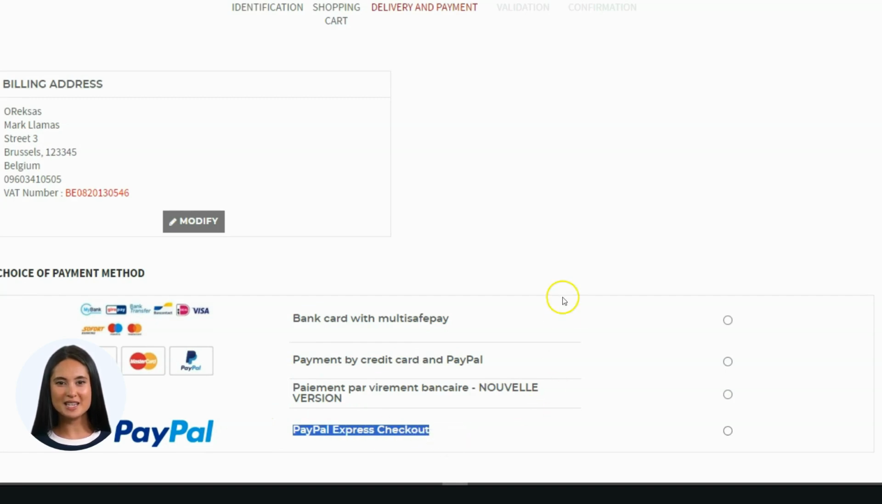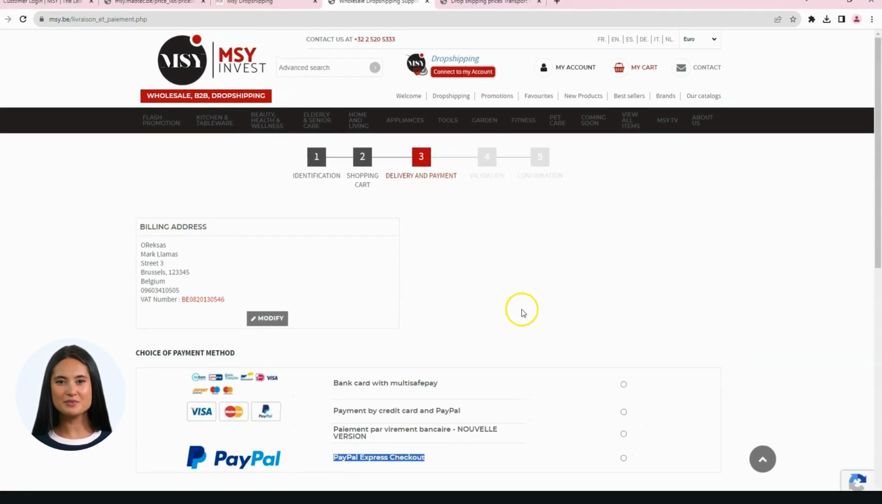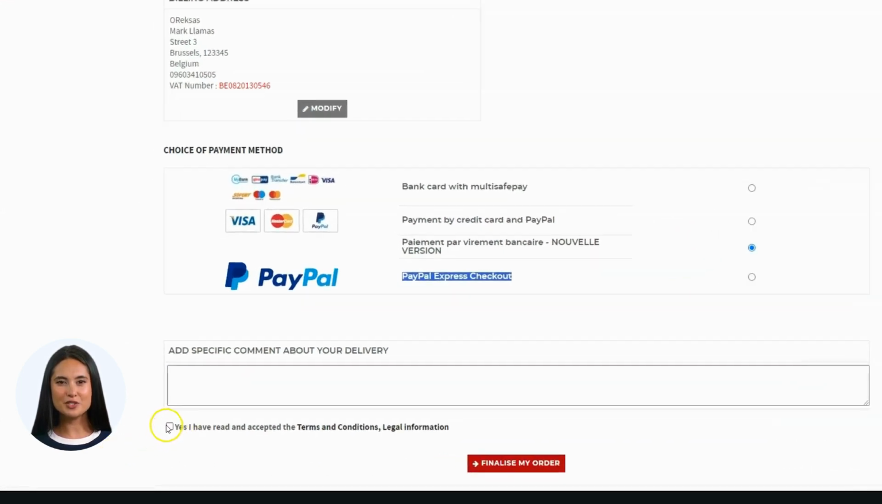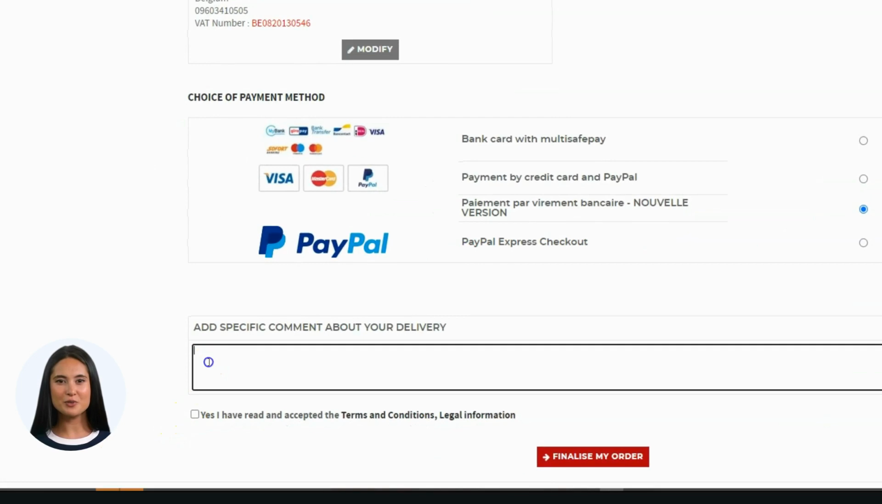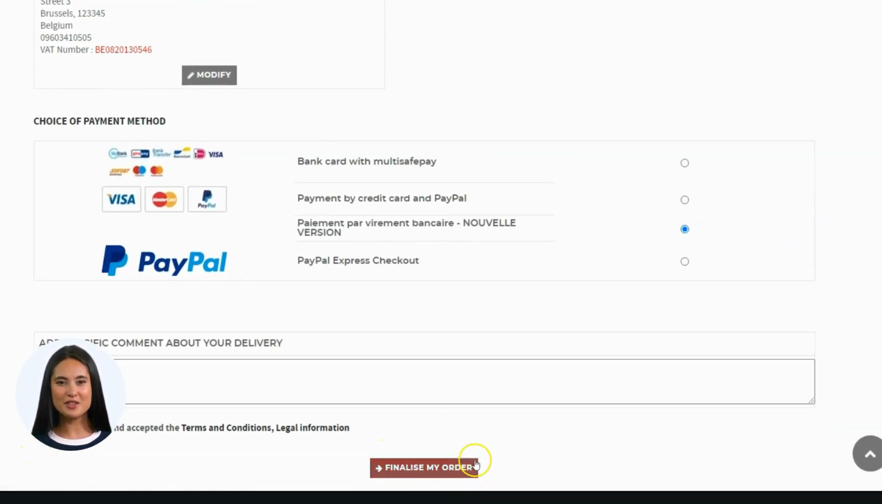Before confirming anything, please check that all the info is correct. You may also add side notes of specific comments about the delivery for preference. For this example, I will choose direct bank deposit. Then accept the terms and conditions and legal information by clicking the tick box. To confirm, let's click Finalize my order.